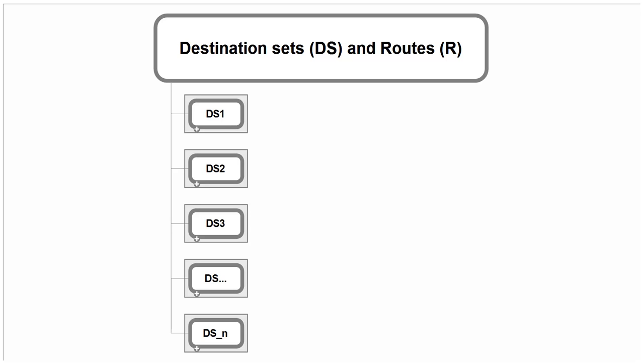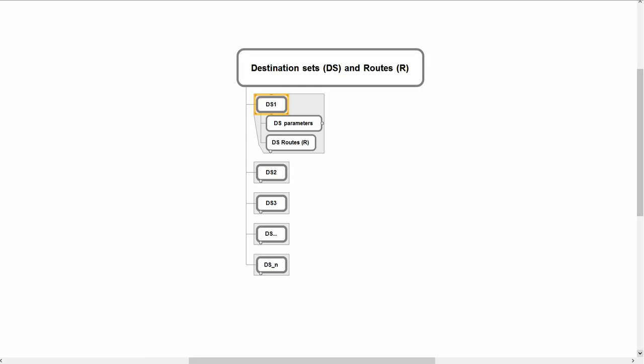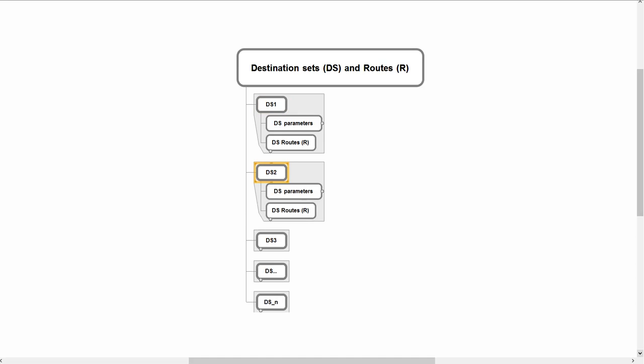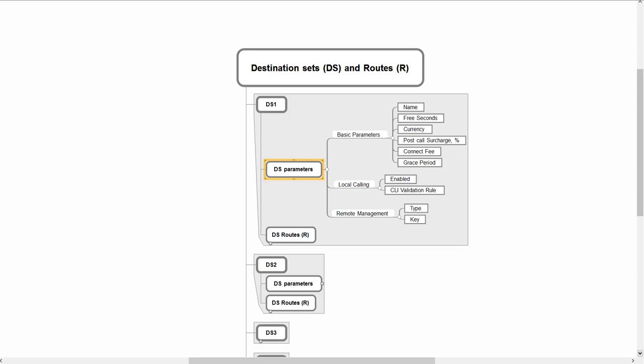Next class of objects in the system is destination sets. We denote destination sets as DS1, DS2, and so on. Each destination set has certain parameters and the list of routes associated with this destination set. DS1 has its own parameters and set of routes, and DS2 has its own parameters and routes. DS1 parameters, like everyone else destination sets parameters, include destination set name, free seconds, currency for this destination set, etc.